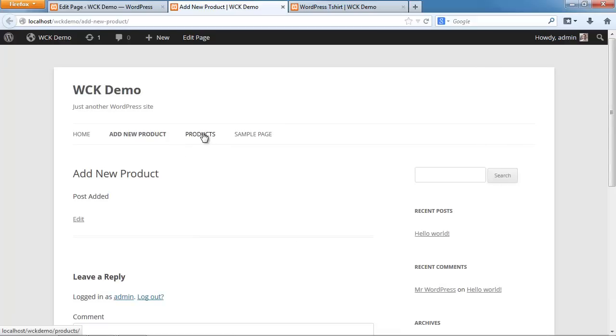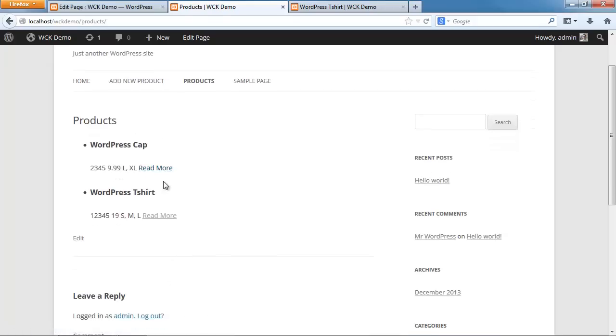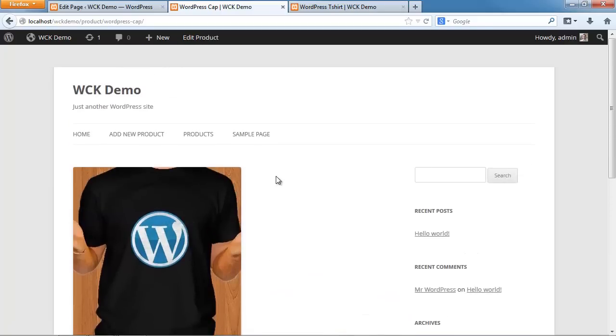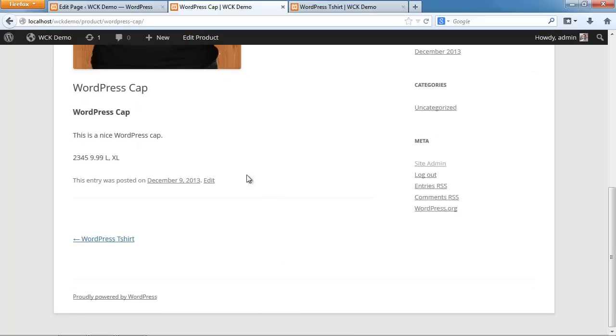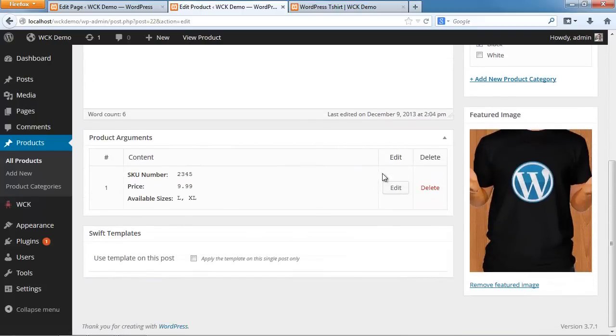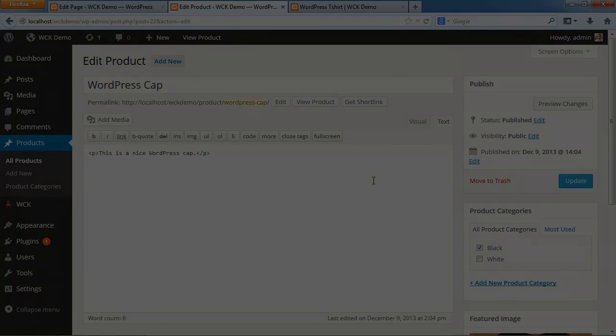So now if we go to products, where we added our Swift template shortcode, as you can see, the new WordPress cap is available, and I can click on it, read more, and all the extra information. And because this is an actual WordPress post, we can edit the product, and it's gonna take us to the back end where we have the meta boxes with the extra fields and the rest of the information.